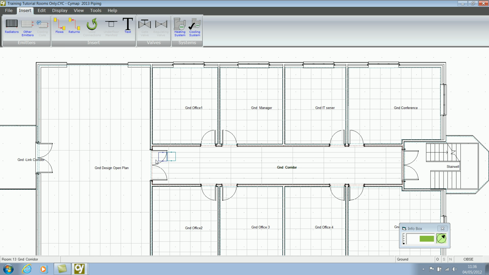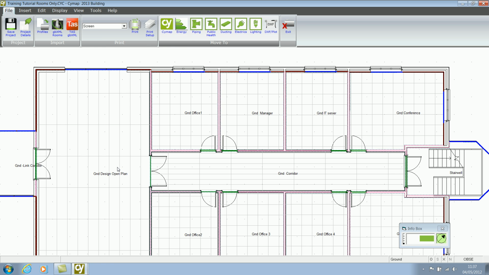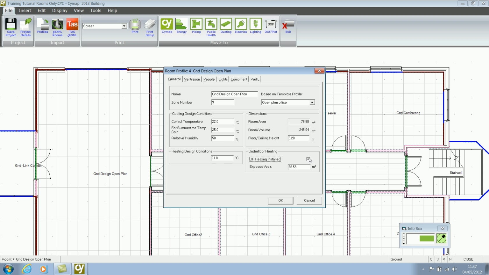If I want to undertake underfloor heating, so let's say for example in the ground design open plan I actually have an underfloor heating appliance, the first thing I need to make sure is that in the profile, back in the energy or the building profile, that there's a tick box associated with the ground open plan. Currently that's not the case, so what I've got to do is move to the building program, double click in the space and apply the exposed floor area for underfloor heating.